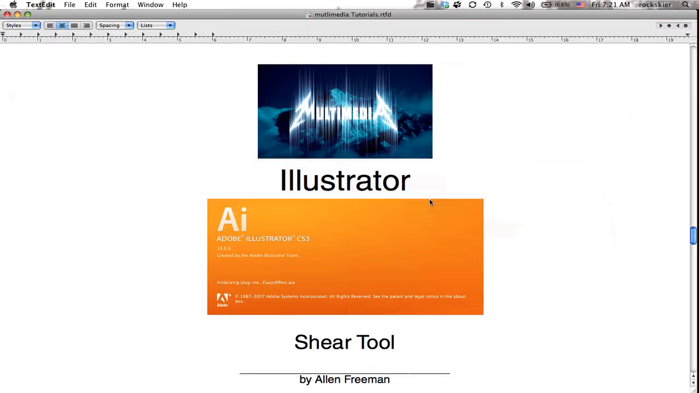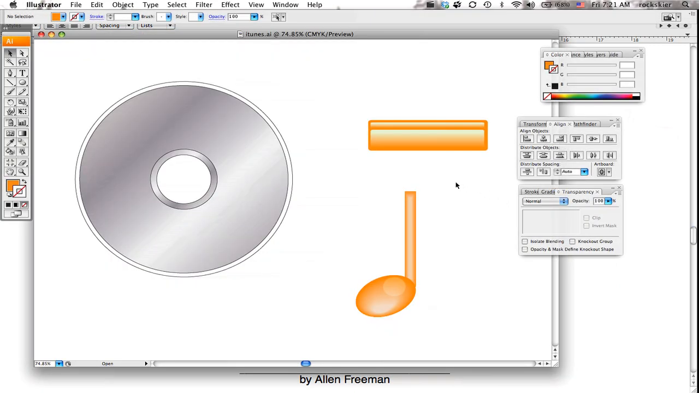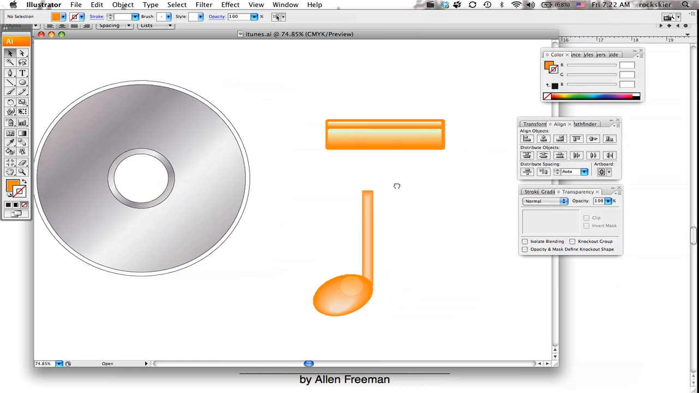I'm going to show you how to use the Shear Tool in Illustrator. To use the Shear Tool, it just allows you to take things and skew them a little bit. For example, I want to skew this piece right here.